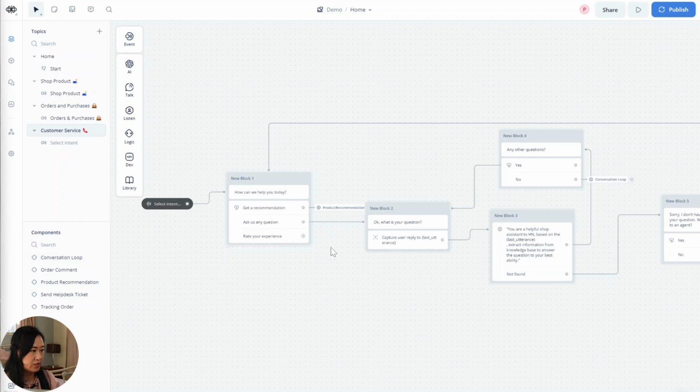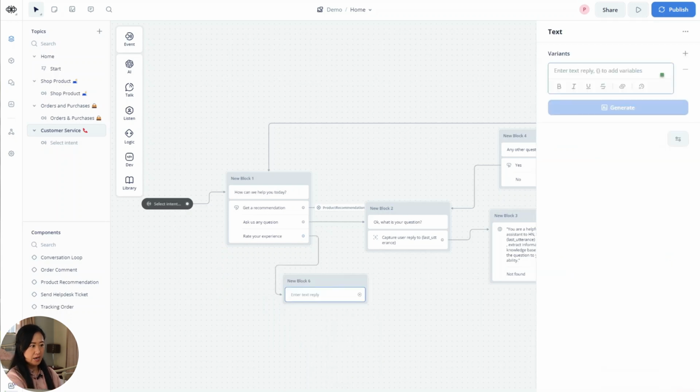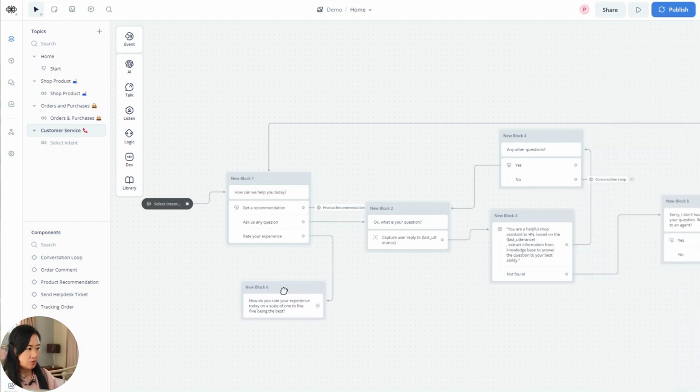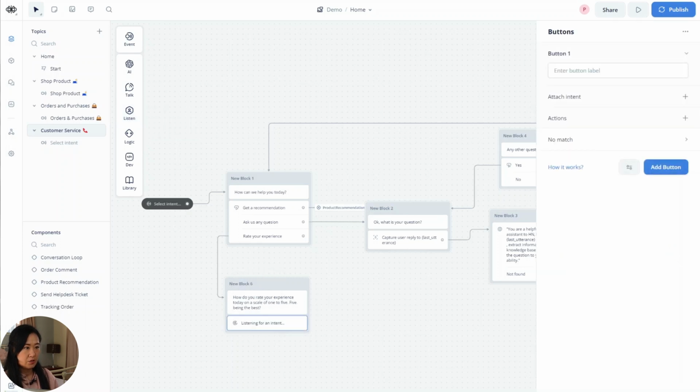We're going to go into the rate your experience now, because that's the other function of the customer service page. So we're going to say, how do you rate your experience today on a scale of 1 to 5, 5 being the best? So next to that, we're going to give buttons again.